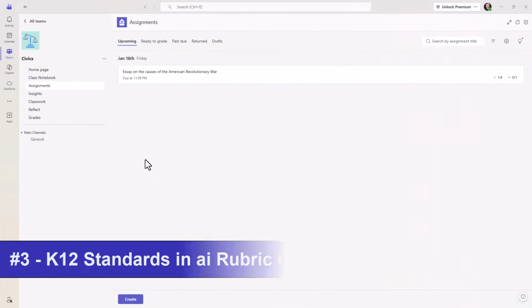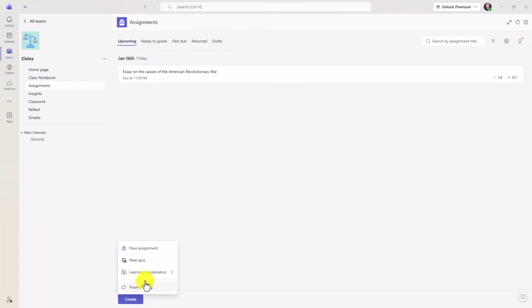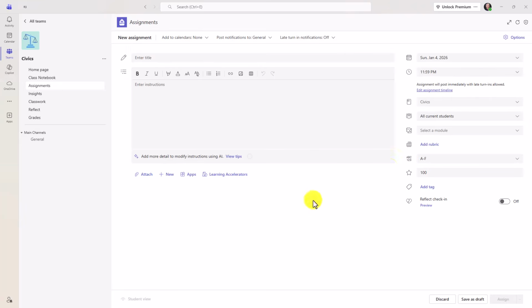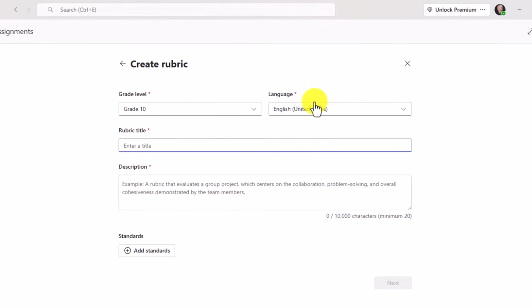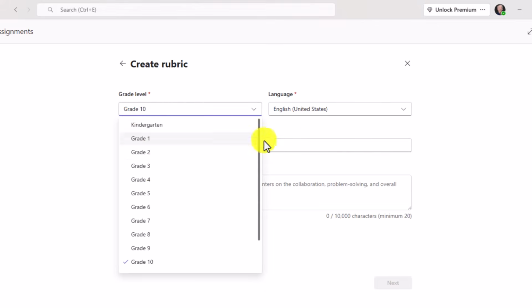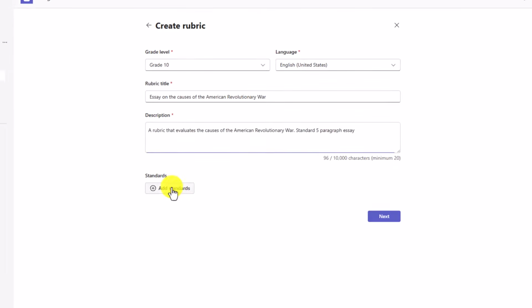The third new feature is adding standards to AI rubric creation. So I'll go to create and choose new assignment. Now on the right, I'll choose add rubric. I will choose create rubric using AI, and we'll give it grade level 10, English language, and we'll keep the topic with the American Revolutionary War. Given a description, now add standards.